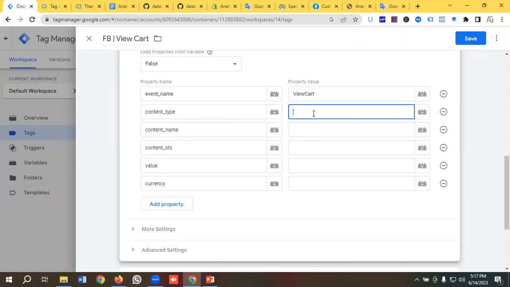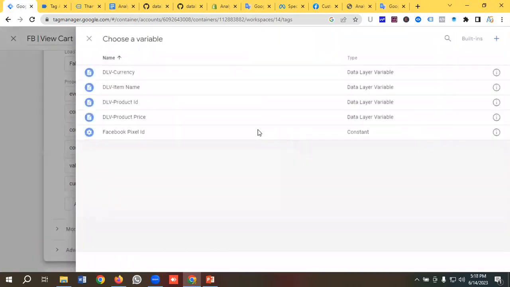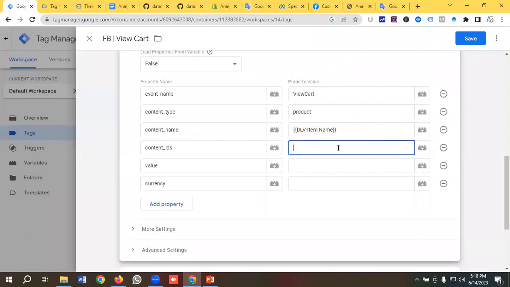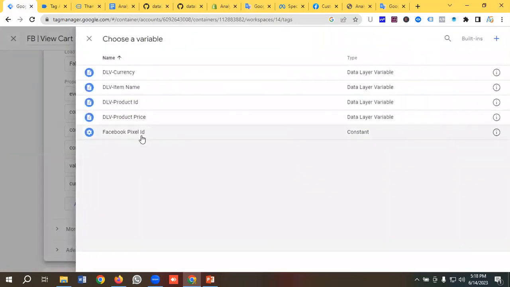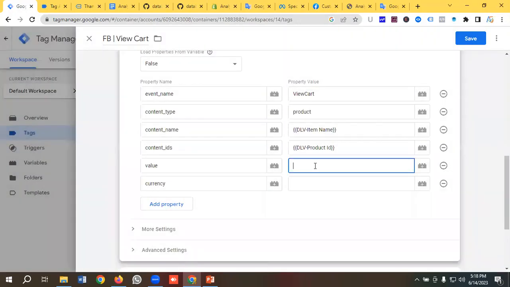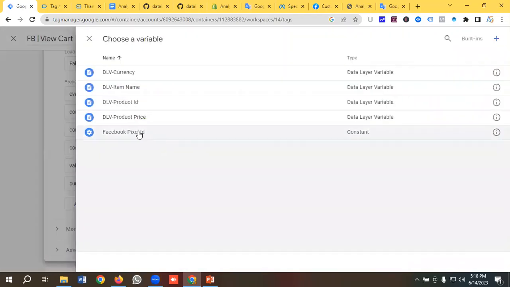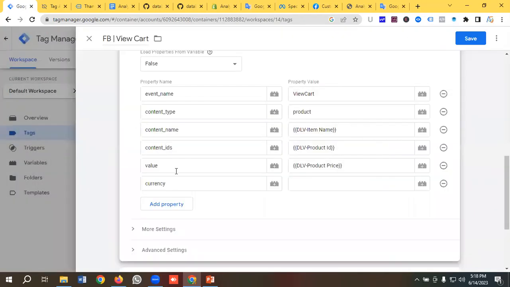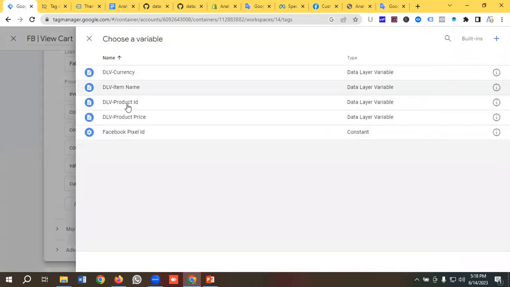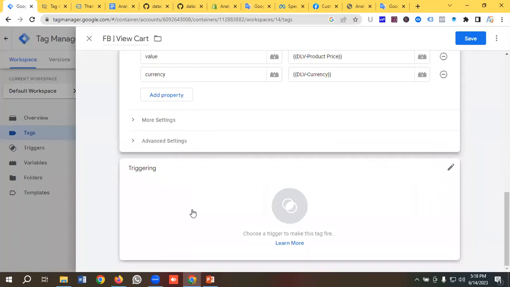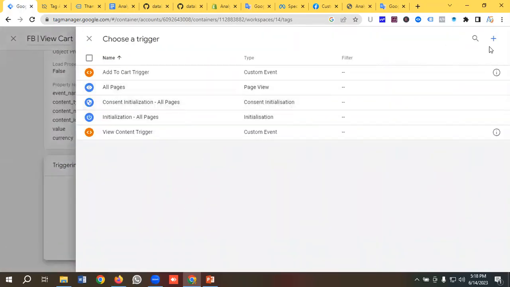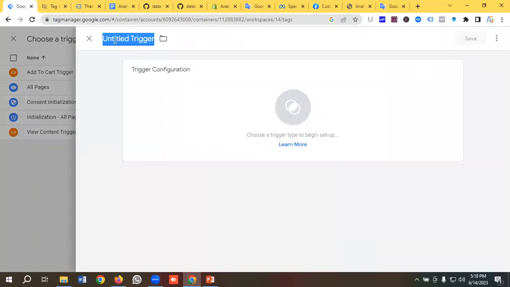Okay, perfect. Then I'm gonna be giving the event name as view cart. Okay, and I'll provide the content type property value as product. Okay, perfect. Then we'll choose content name as item name and content IDs as item ID or product ID, and as value I'm gonna be choosing DLB product price, and as currency I'm gonna be choosing DLB currency. Okay, so we'll go to the triggering section and create a new trigger for view cart.